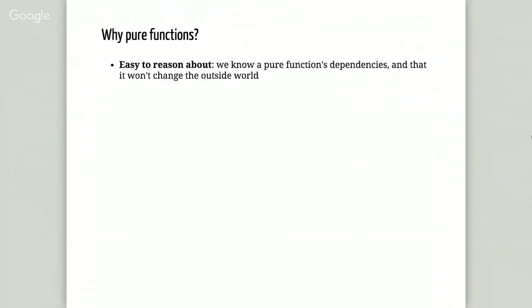And so why do we want to write pure functions? What are the benefits of it? Well, I think for me, the primary one is that it's easy to reason about. If you know that a function is only going to take these certain arguments and its output isn't going to affect the world outside of it, then you can use that function and think about what it's doing easily without having to think about how it's going to affect the outside world.